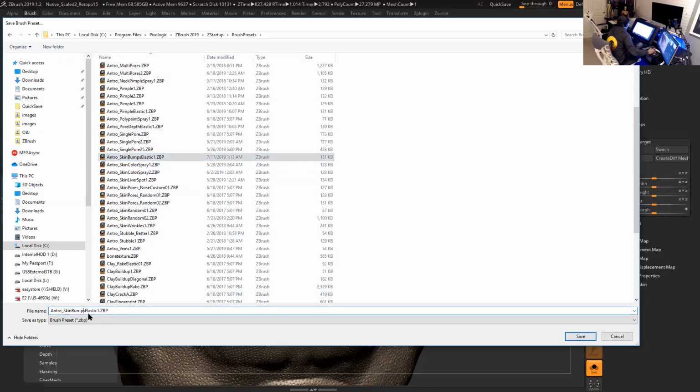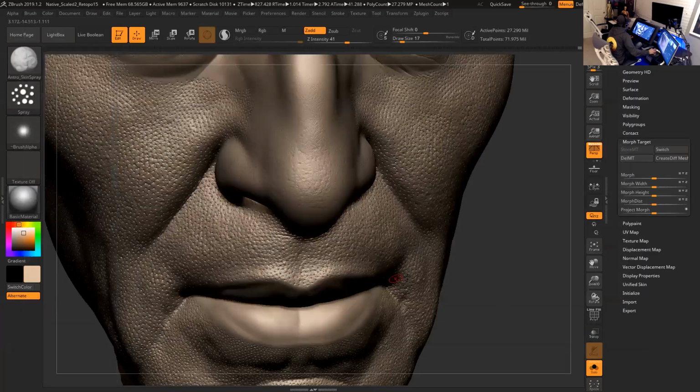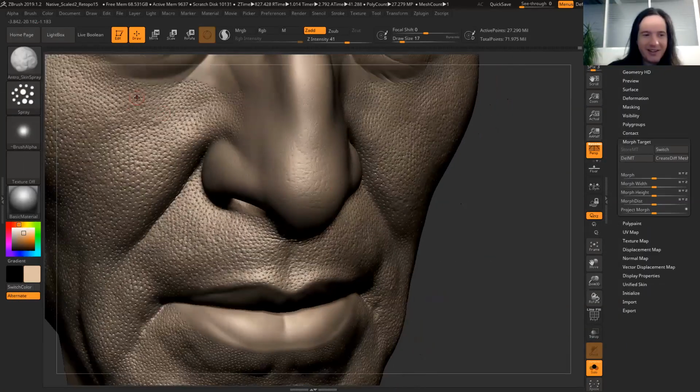Maybe it's a similar one, but let's see, spray bumps elastic. I don't know if I'm gonna find this later, but it is there. It's there. Hey, just wanted to mention, for brush management, I use a plugin called XMD.